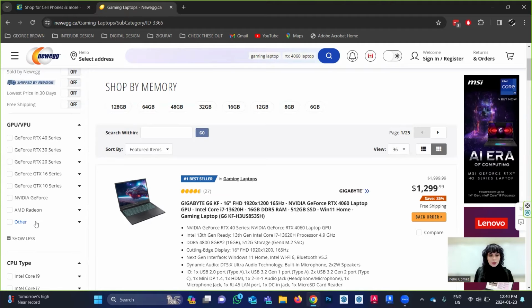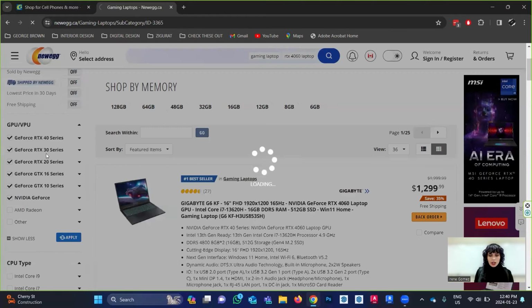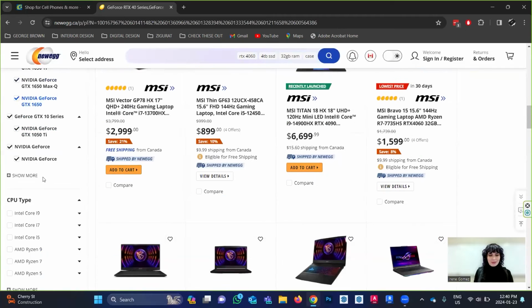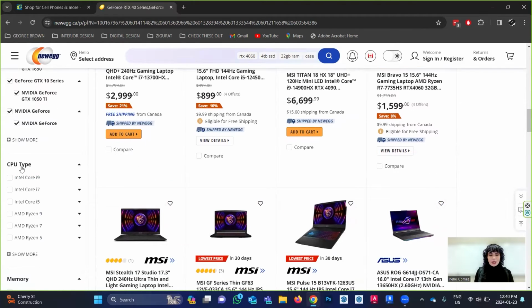So what I'm going to do here is check just NVIDIA, and GeForce is part of the NVIDIA brand. So I'm going to choose all of the GeForce. This is really not going to narrow it down that much for me. So we're going to apply. And then we're going to see all of the options, then you have your CPU.